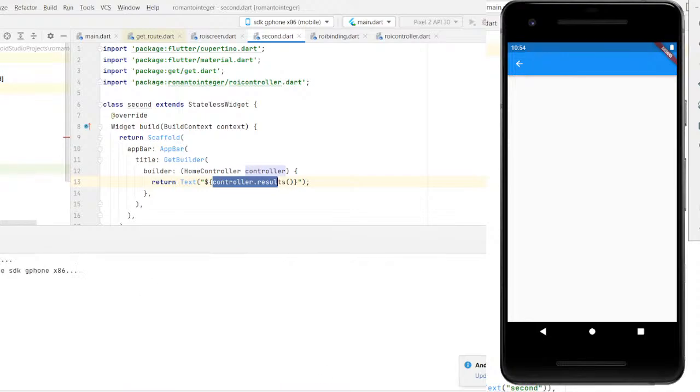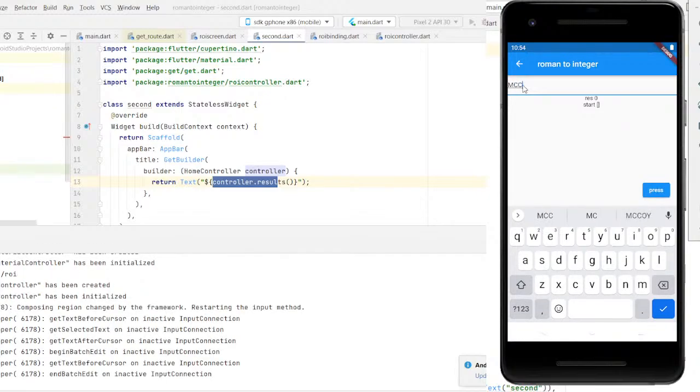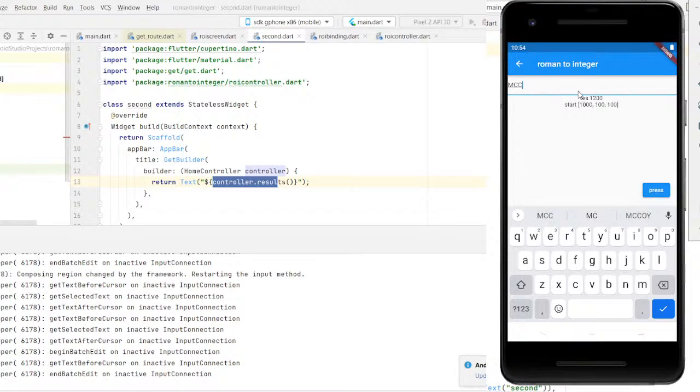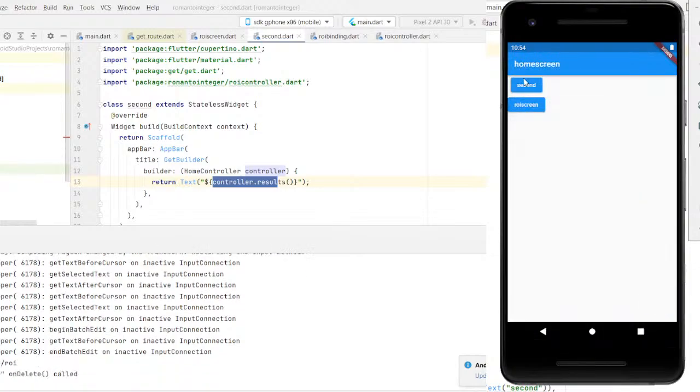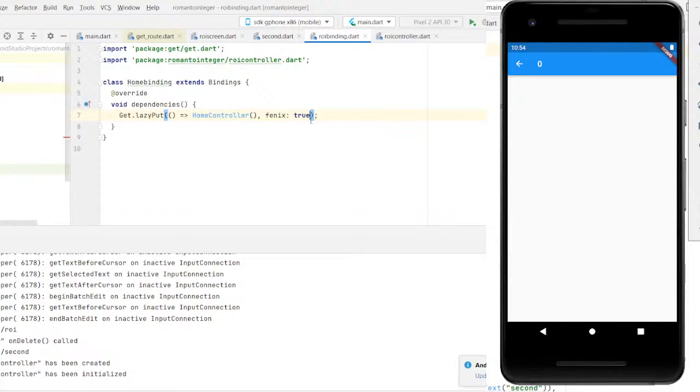Okay, let's start from the beginning. So fenix guarantees that the home controller will not be deleted from memory, but does it guarantee the value will not be reset? No, it will be reset. Look, now the result is 1200. Let's go to the second screen. Oh, it is 0. So fenix doesn't guarantee the values of the variables. Okay, so fenix is a Boolean. Let's make it false and see what will happen.